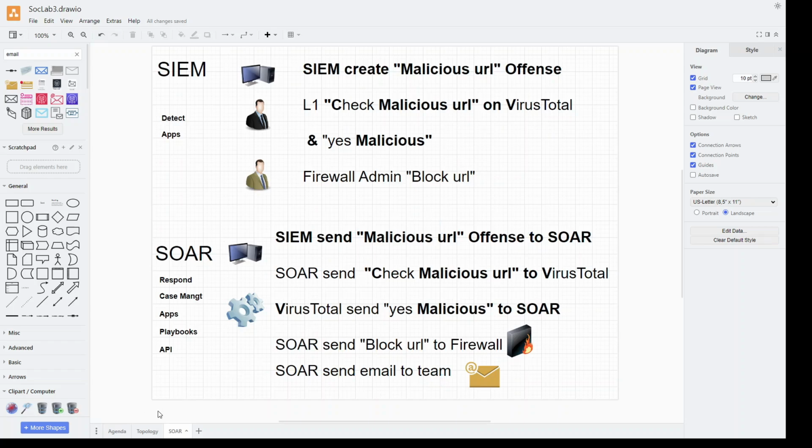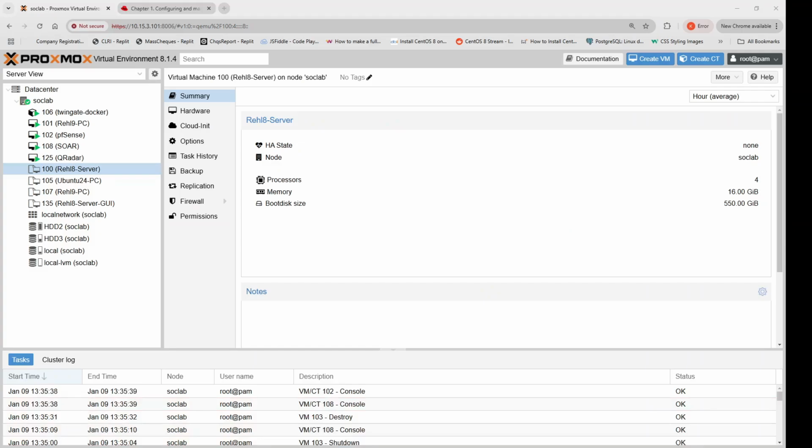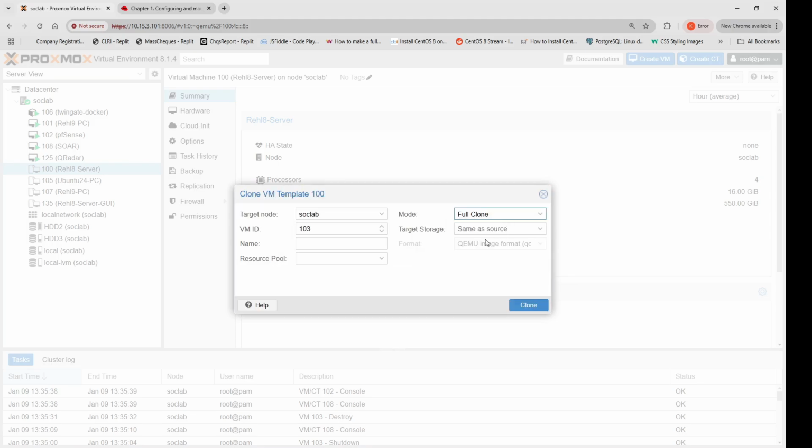Okay, now let's move to installing Splunk SOAR. Okay, now we will be installing our SOAR on top of Red Hat 8. I did install a server machine, so it's pre-configured as a template. Right now we are going to clone it.